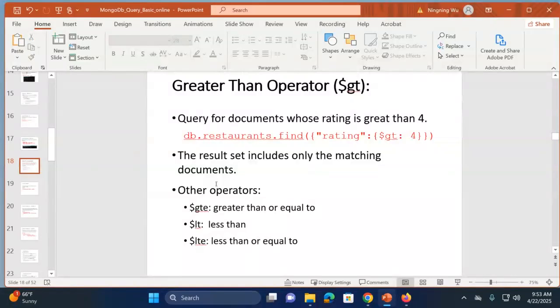Then the greater than operator. In MongoDB, we do not use symbols as comparison operators. We actually use some kind of string. So $gt stands for greater than, and we also have $gte, greater than or equal to. $lt means less than, and $lte means less than or equal to. When we use these comparison operators, they are also specified in JSON format.